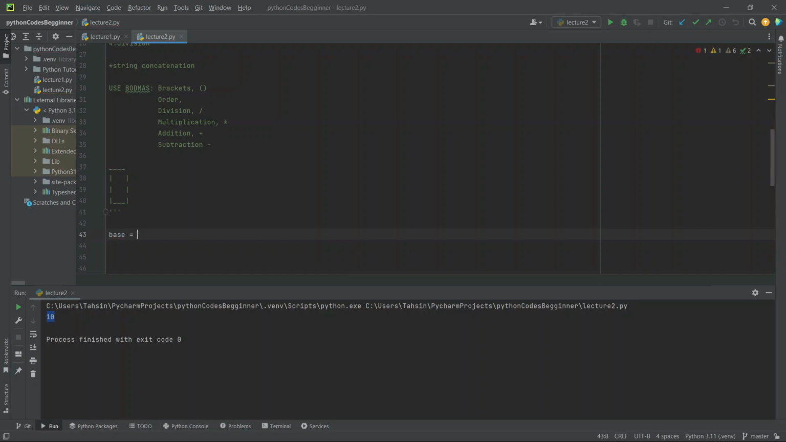Now let's assume the base being 5 and the height being, I don't know, let's do 6. So suppose we want to find the area of it. What we can do is area equals base into height. That's cool. So we should get the answer, but we have to print it out obviously.